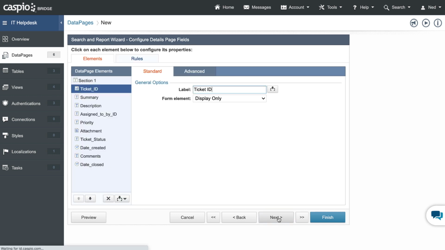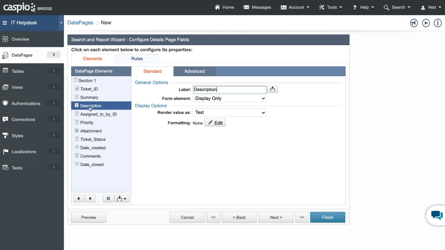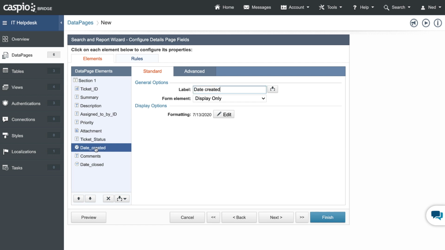So let's go on the final screen here to modify all of our fields in the details view. And here you're going to leave all of your fields as display only. Okay, so as a low-level user, I don't have the ability to make any of these changes. I can just view the data in read-only format.